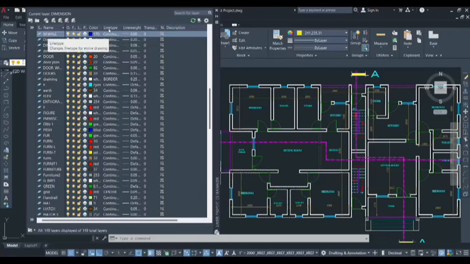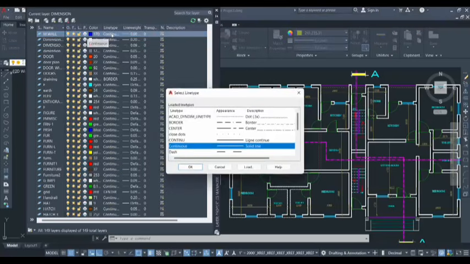So now let's set the line type. This is the line type. As you can see, we have different line types on the screen, but because we are dealing with a wall, we have to take a continuous line. This is a continuous line.